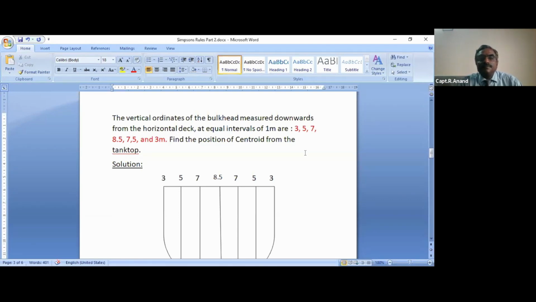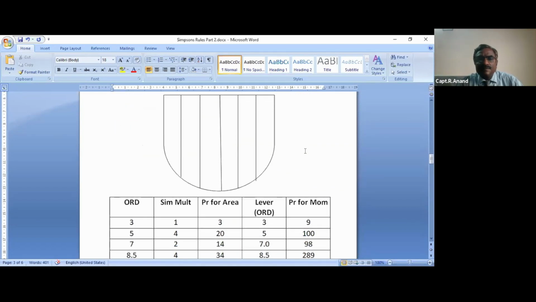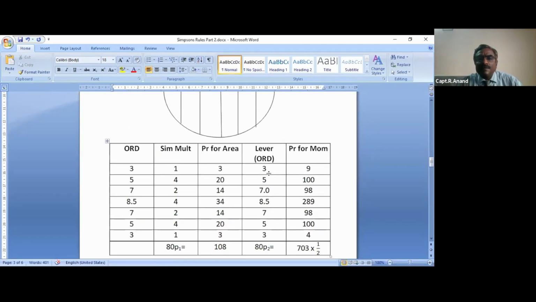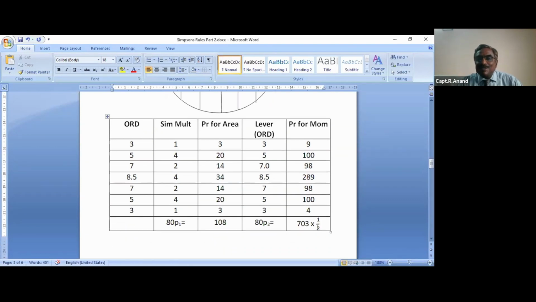Vertical ordinates of the bulkhead measured downwards from the horizontal deck. Thank you, sir. Just a small doubt. The lever you have mentioned as 3, 5, 7, 8.5 should be 3 by 2, 5 by 2. Which is why I've put 1 by 2 here. Can you see here? Correct, I left it off here but have included it there. Actually, the right practice should have been to put 1 by 2 here also, and then carry forward in the bottom in SOP2. Correct.